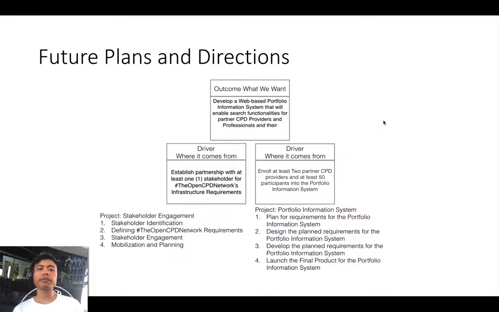So what are the future plans and directions? As mentioned, we're focusing first on the portfolio information system, but that doesn't stop there. We'll try to move further with phase two of the requirements, where we will put a link with regards to the online system or portal or learning management system that will be created for the OpenCPD network, so that those courses that the professionals are able to complete will then be credited to their portfolio using the portfolio information system.